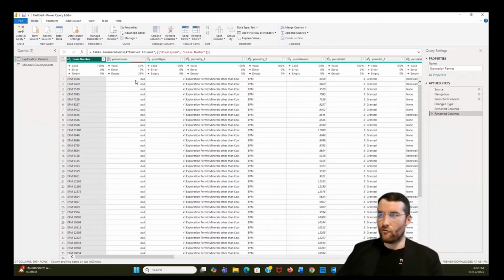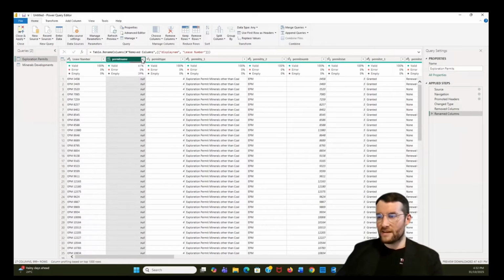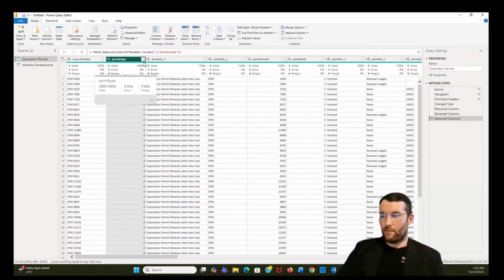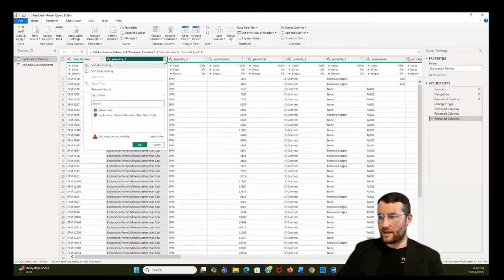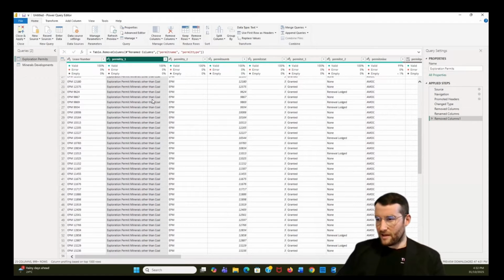Permit name: we've got so many null values there. It's nice to know the permit name, but when you've got 39% null, I just think, well, we're not going to bother. And permit type: all right, exploration permit minerals other than coal. Yep, that's the only thing there.